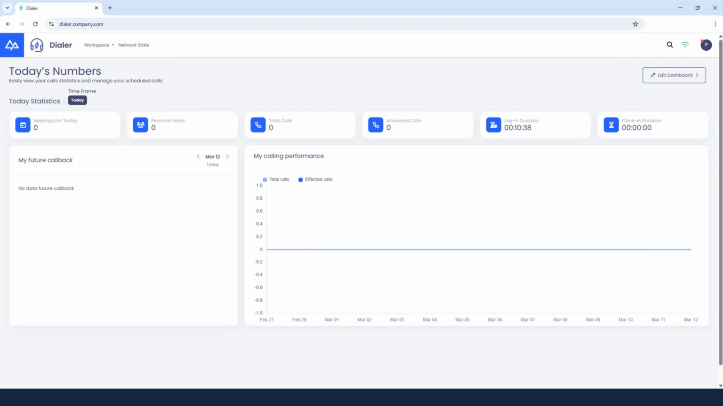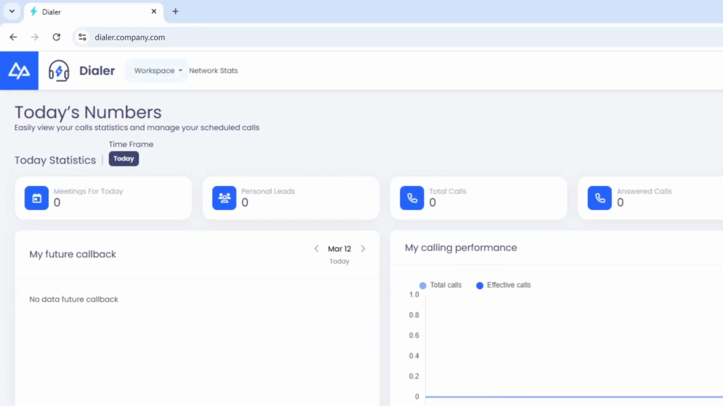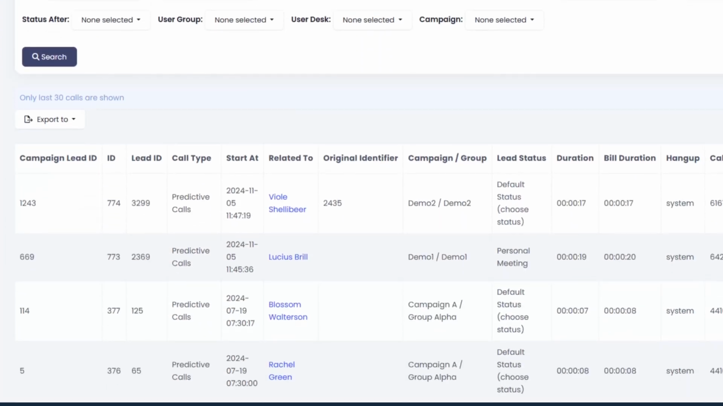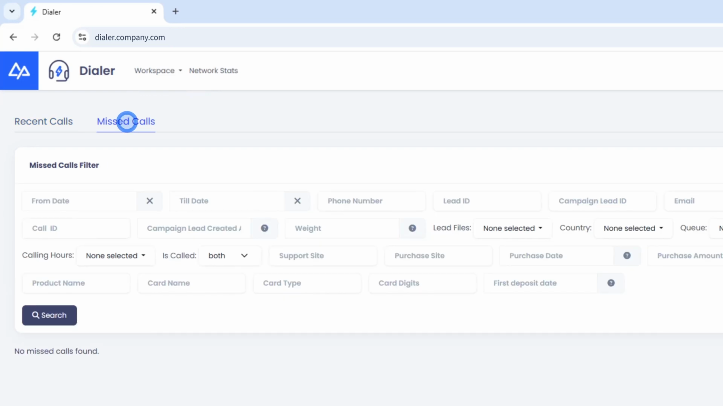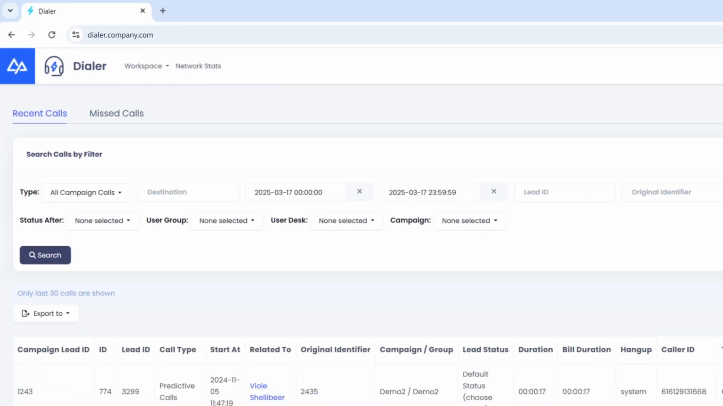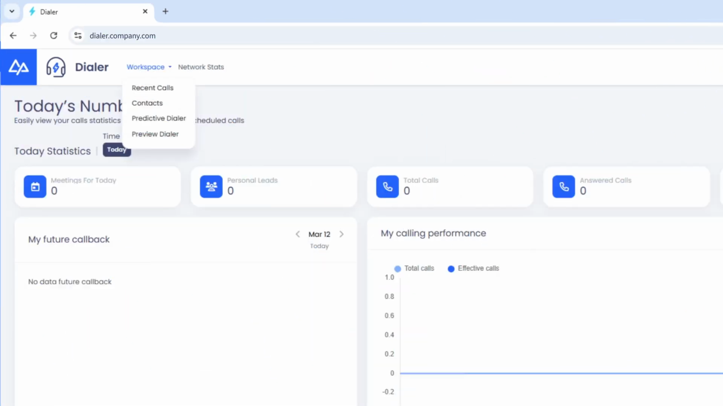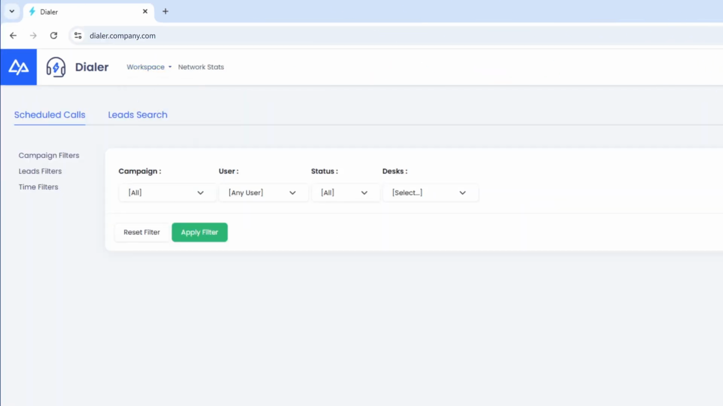Now let's go over the Workspace menu at the top of the page and see what it suggests. If you click Recent Calls, you will access the list of your 30 latest calls, with missed calls on a dedicated tab. You can apply multiple filters to see any specific calls. The Contacts option will open the list of your scheduled calls. Find more about call scheduling in another guide.